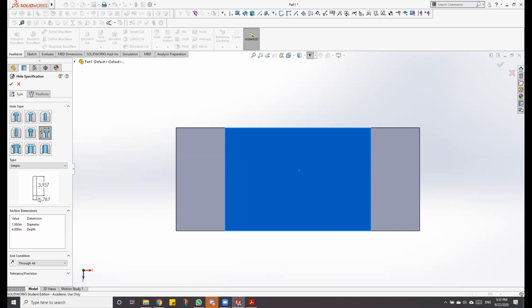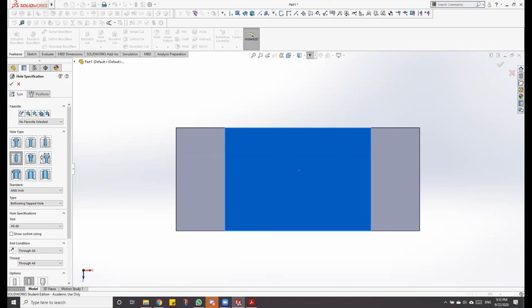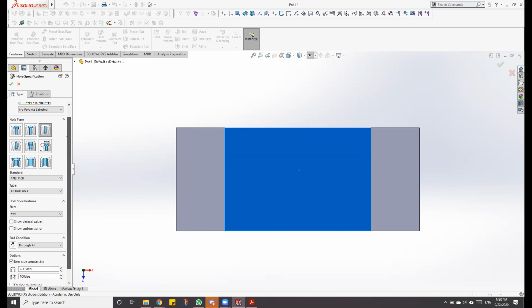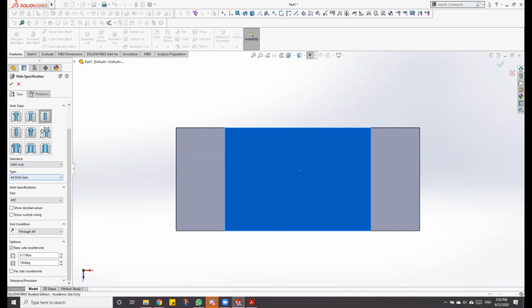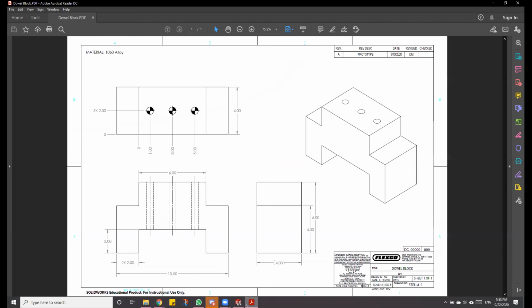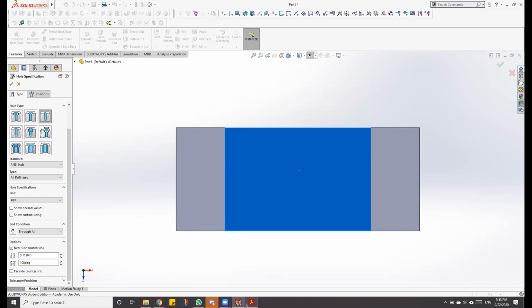In our case, we're not going to use the tapped hole. We're going to use just a straight hole. Ours is not going to be tapped because dowel pins are not tapped. They're just straight rods of metal. So I'm going to click on that hole, and then we're going to set our size. Oh, and did I forget to set the size? I totally forgot to set the size. It's fine. I'm just going to come up with something.